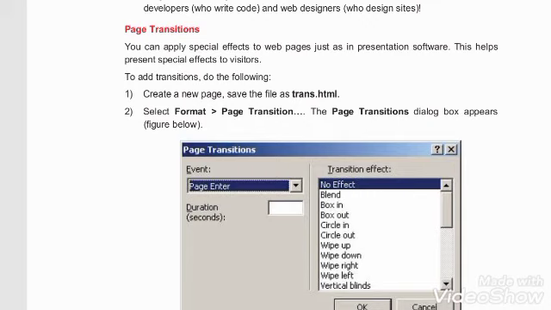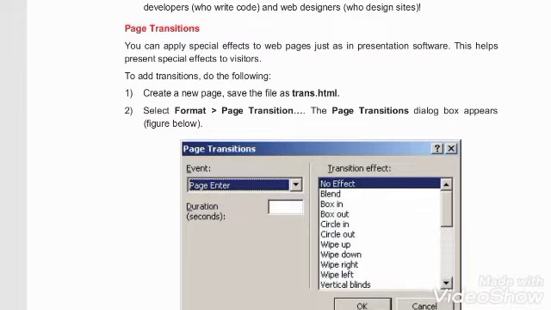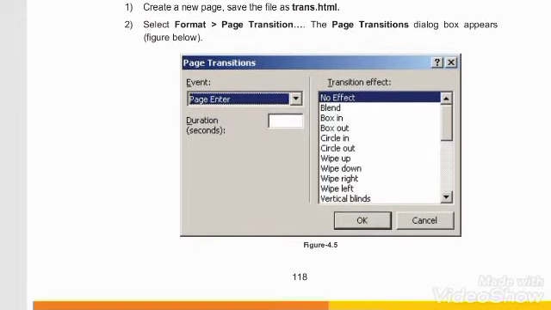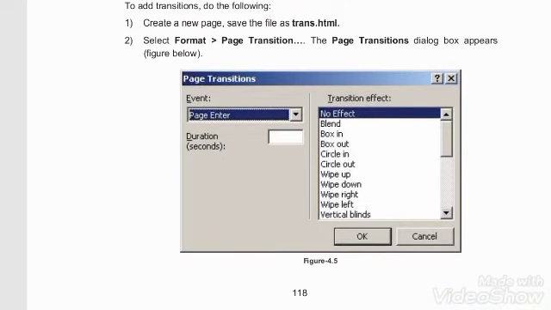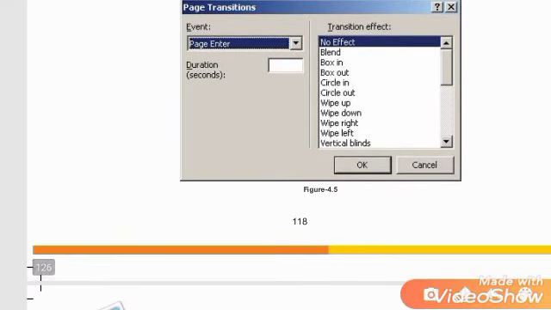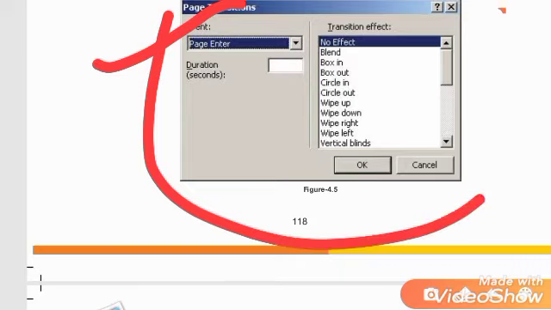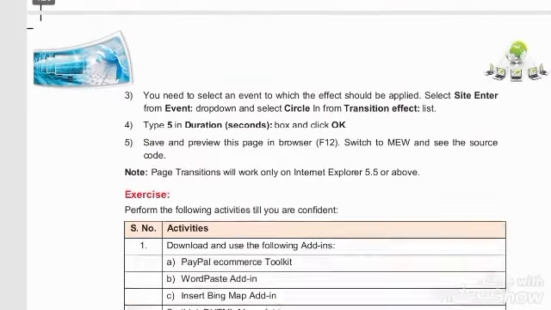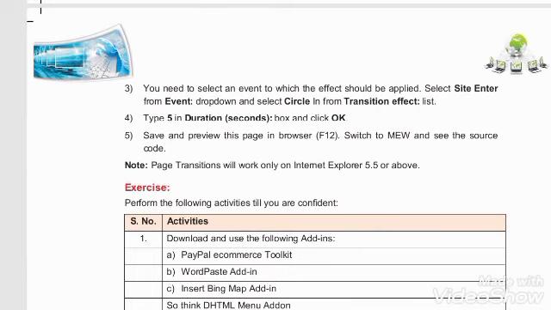To add the transition, do the following. Here are the steps to add the transition. Create a new page and save it as trans.html. Please follow these steps as well as this image. You need to select an event. Select site, enter, event, drop down, and select circle in the form. Please follow this step.